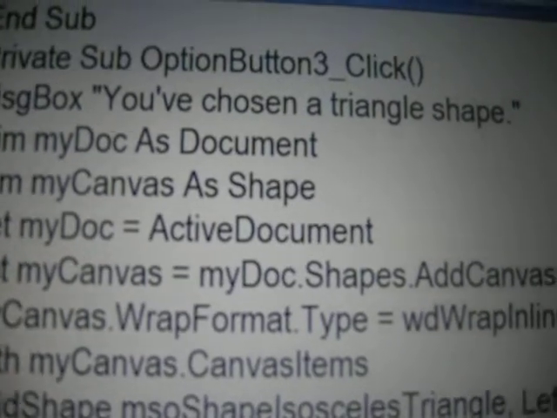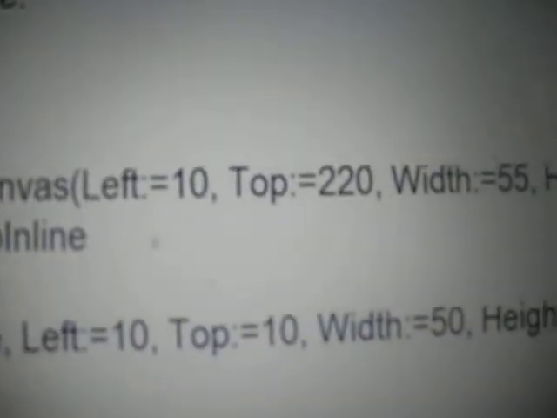So here I'm saying inside the canvas, my canvas will have canvas items, and those canvas items will be to add a shape. The shape that I want to add for this third option would be the triangle shape. And I told it that I want it to be aligned from the left 10, from the top 10. The width should be 50, the height should be 60. And then I said, also with my canvas, the canvas item, when that canvas item appears there, it will be the first canvas item.